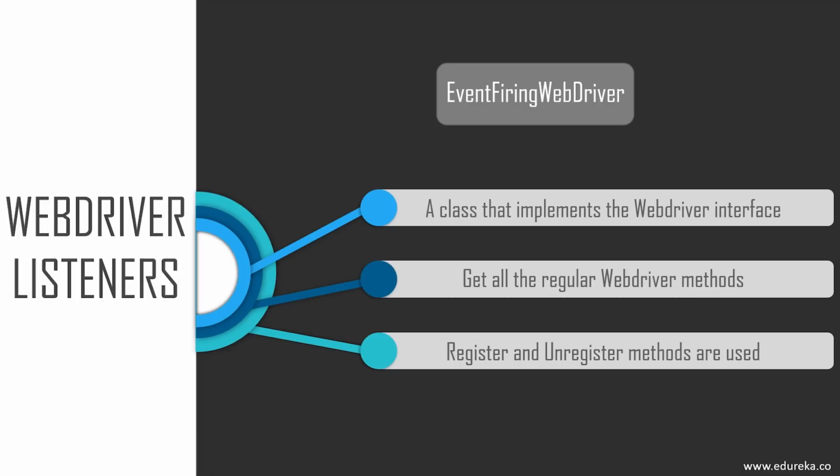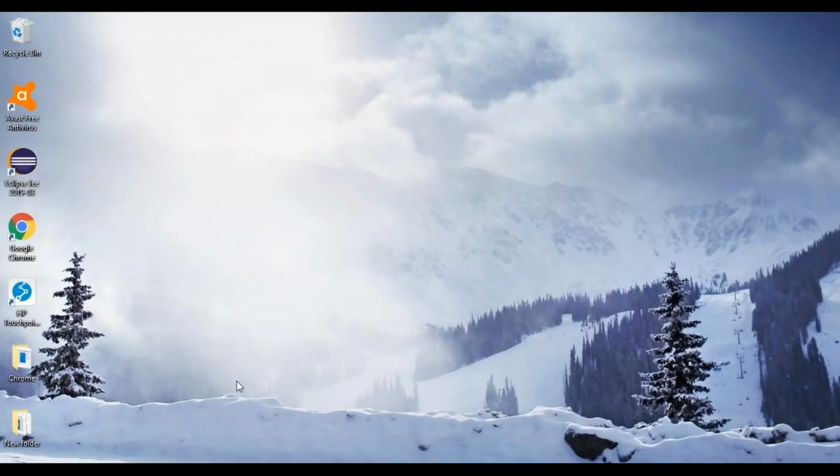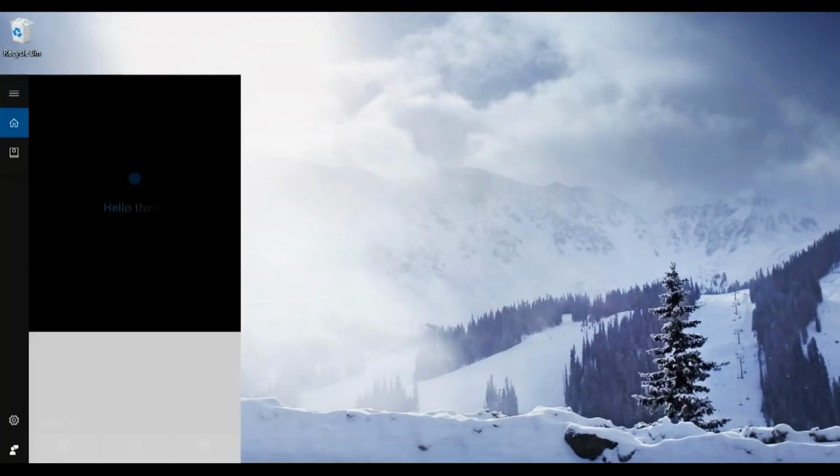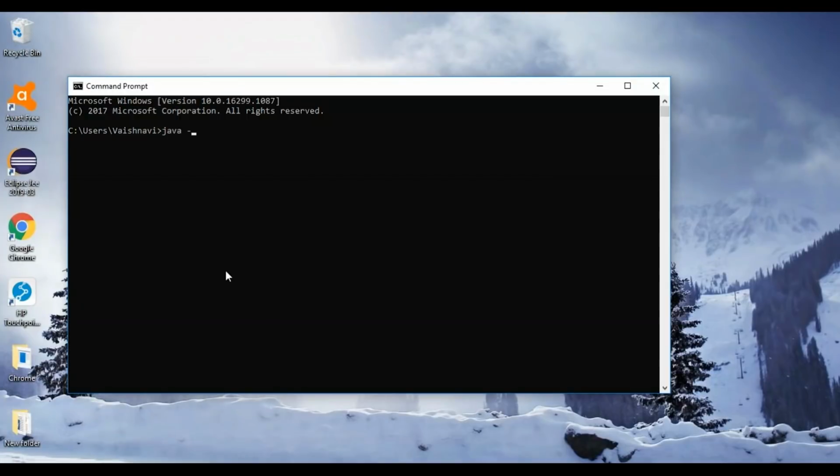Now let's try implementing a use case of this WebDriver listener. To do that, we require the Java libraries and we also need an IDE where we can perform some actions. I'm going to work on the Eclipse IDE because it provides various functionalities while working on a Java project. To implement the WebDriver listeners, we need to check if the Java libraries are present. So I'm going to go to the command prompt and type java -version. This specifies the version of Java installed in my system. I have Java 1.8.